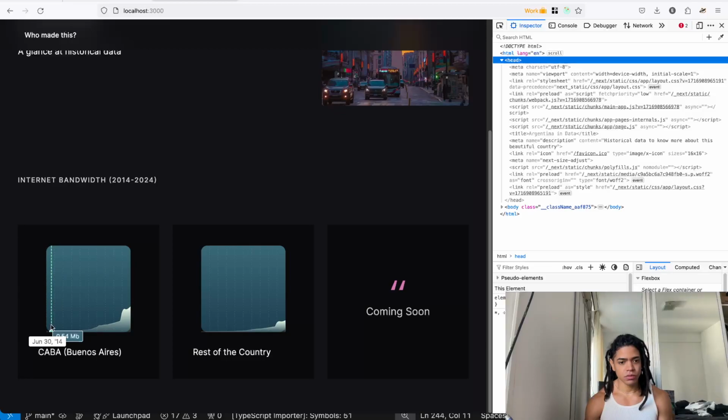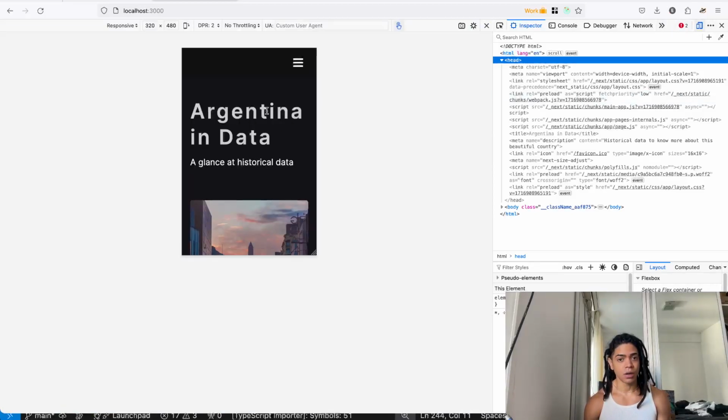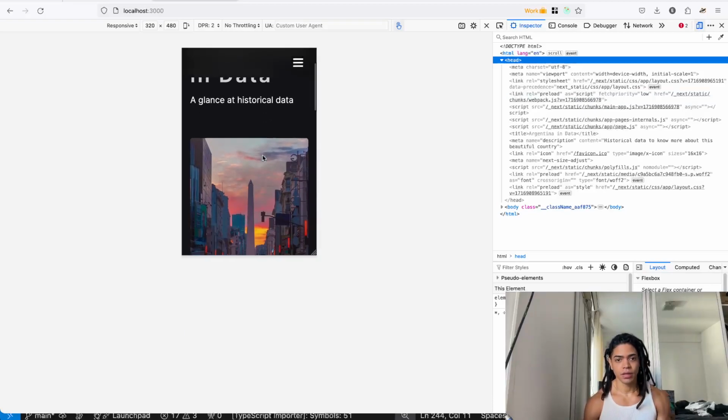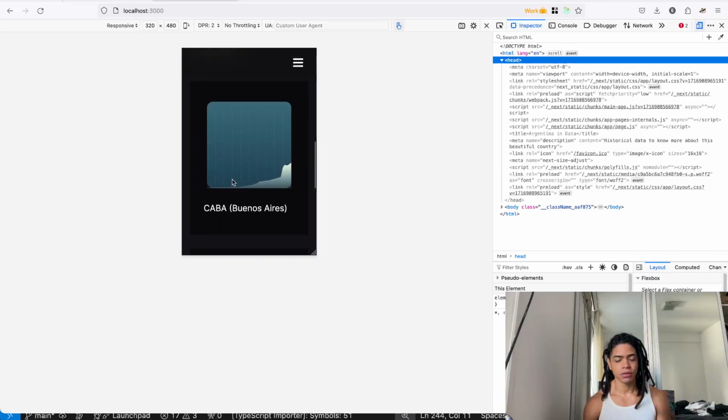So what we can do here, okay, because we can also take a look at how it's going to look like on mobile. This is how it's going to look like on mobile. And glance at historical data, okay, internet bandwidth, okay, and because now we are on the mobile, when we tap here, we can see here. All right, that's actually pretty great, pretty cool.